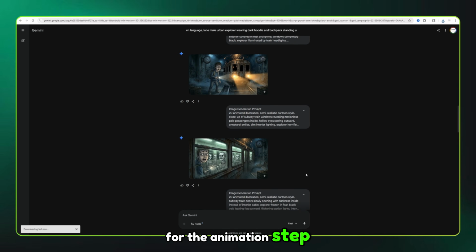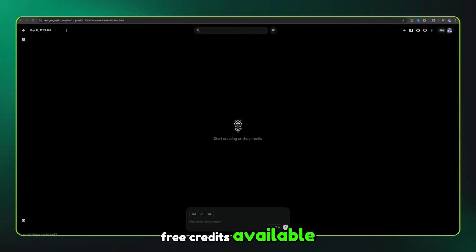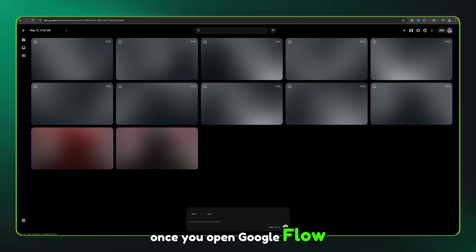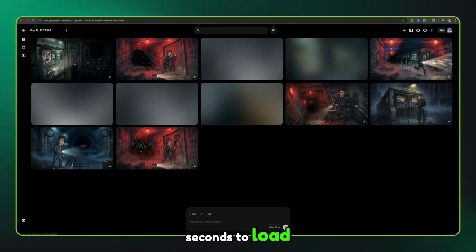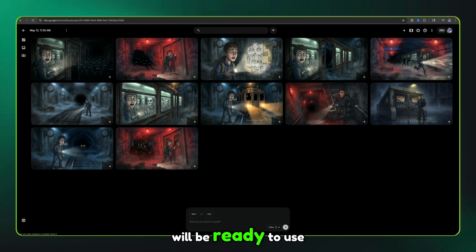For the animation step, we'll be using a tool called Google Flow. You can either use the free credits available or the paid version, whichever works for you. Once you open Google Flow, import all the images you generated. It may take a few seconds to load, but after that, your images will be ready to use.